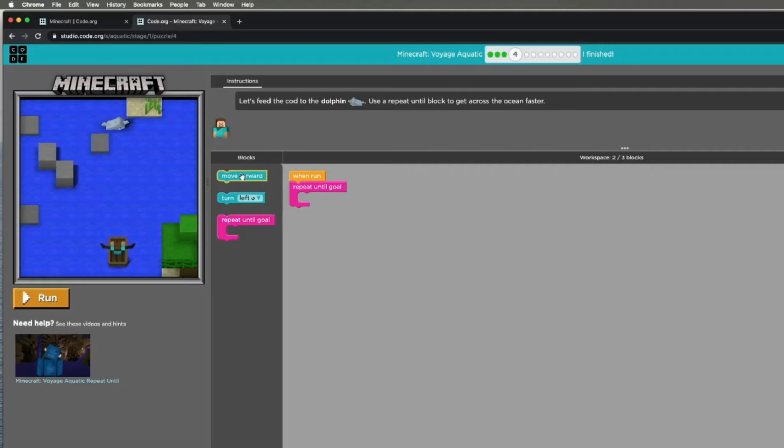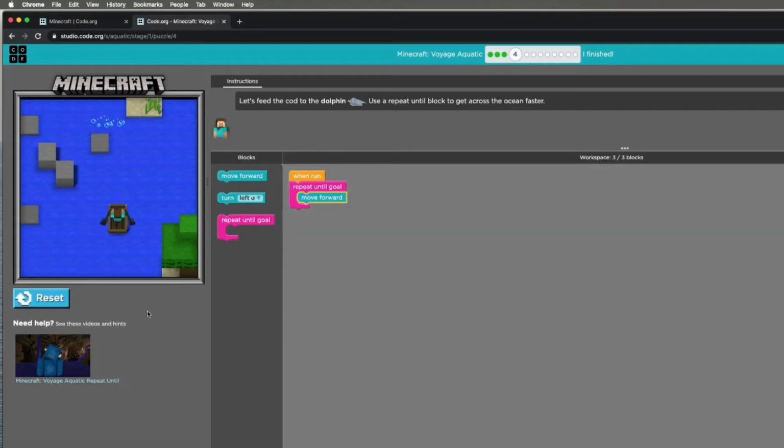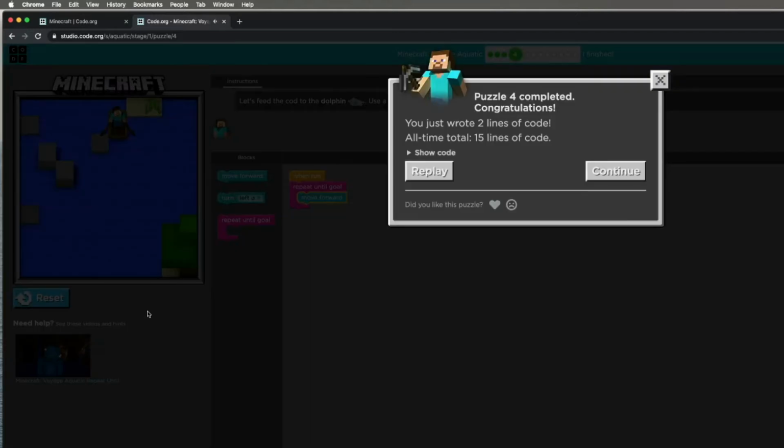So we need to drag this move forward block and place it inside the repeat. The goal is to feed the cod to the dolphin, and we are saying keep going forward until the goal is completed. After we have finished this coding part, we just click on run, and you can see it's moving forward almost 7 times without writing the move forward block 7 times. That's the advantage of using the repeat until goal block. Let's move forward with puzzle 5.